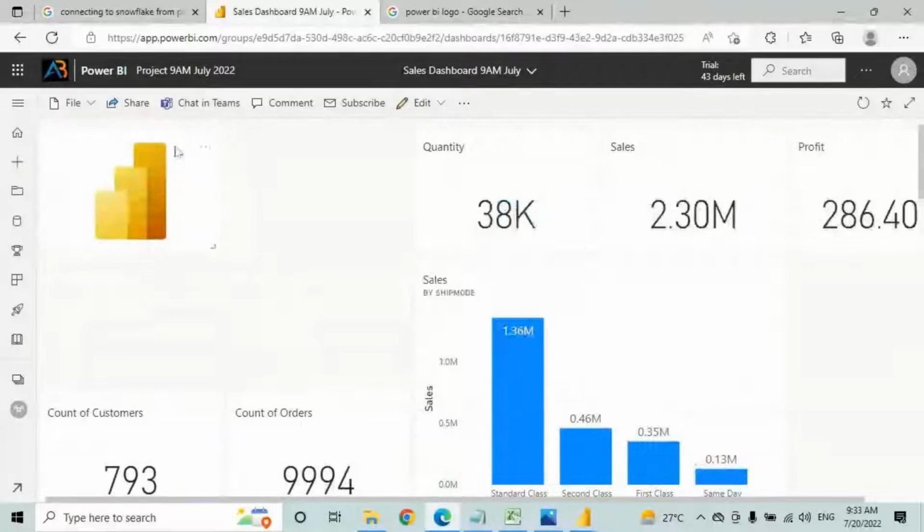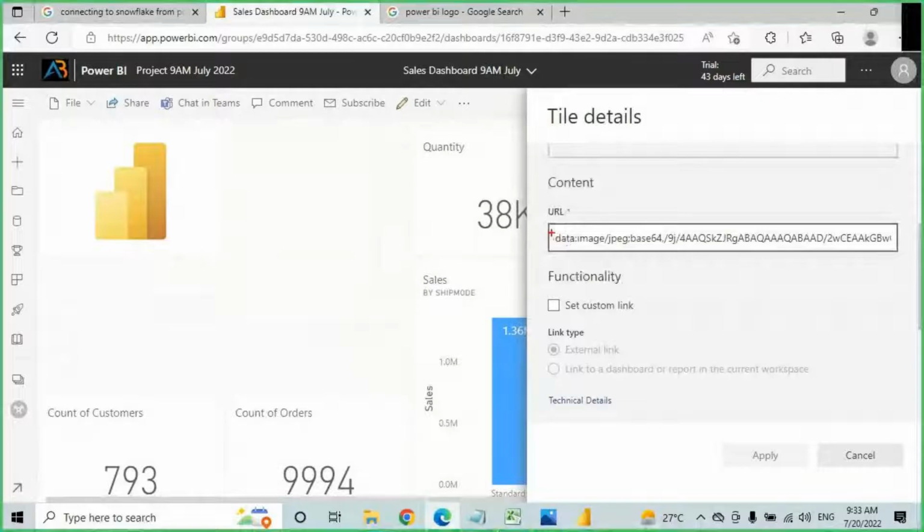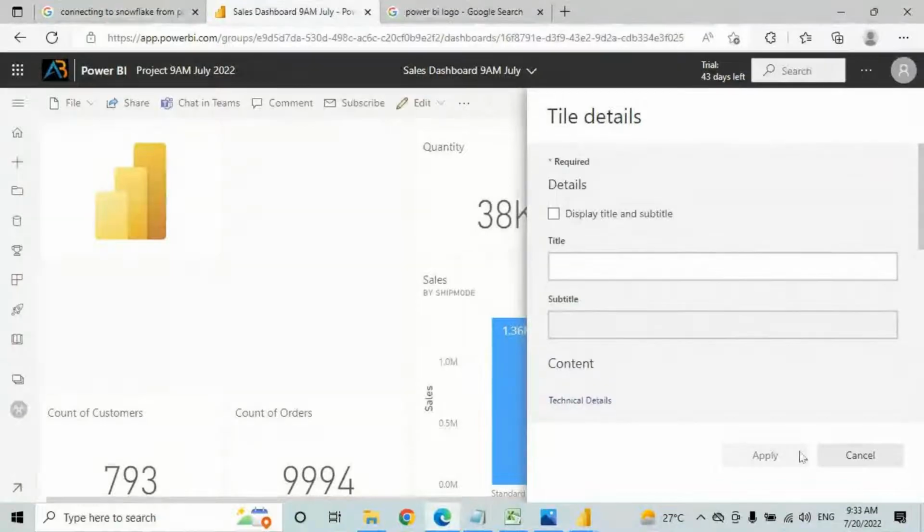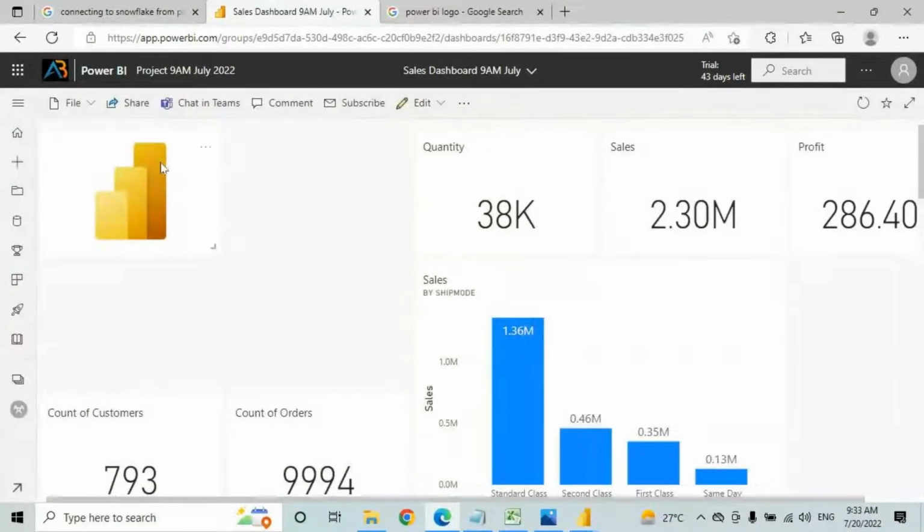So remaining options, for now just understand we have given only URL. Remaining options I'll discuss, like what is this set custom link. All that I'll discuss. For now, we just gave the URL and added a logo here. Once after the logo, they might expect to write some dashboard title here. So how to write the dashboard title?